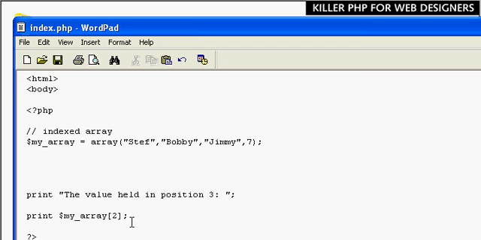So to end our little discussion on indexed arrays, we're going to look at this print statement here. In English, if we translate this print statement, we're saying print whatever value we have stored in the third position of our array.